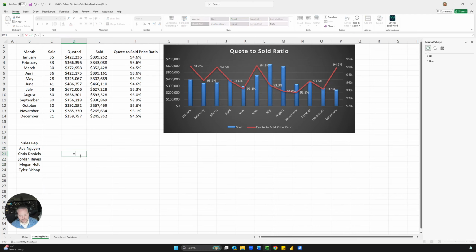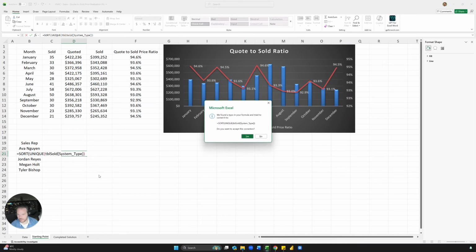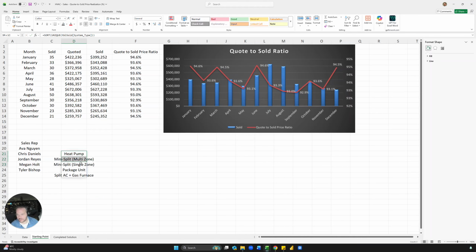And then now I want to do the same thing. So equals sort unique. And because we're in a table, I don't even need to go back. I know that the name of the table is table sold, and now I can see all of the column headings, and I know what I'm looking for is the system type. And so I can just type that in. And then now you can see everything is in alphabetical order. Again, Control C, Control Shift V to remove the formula. And then now I want this across the top.